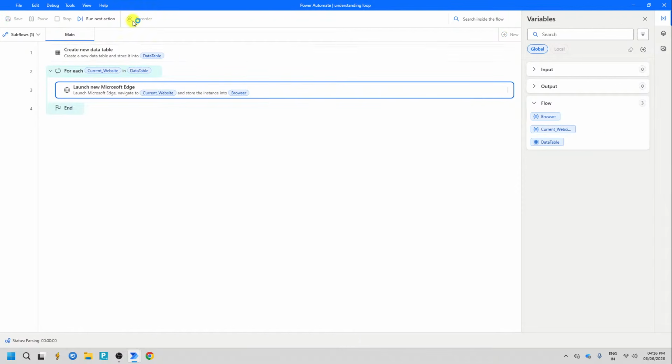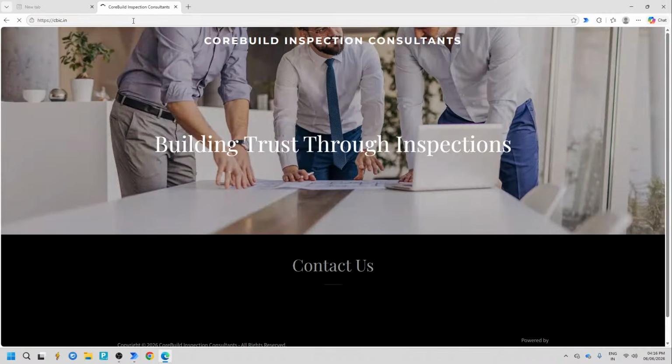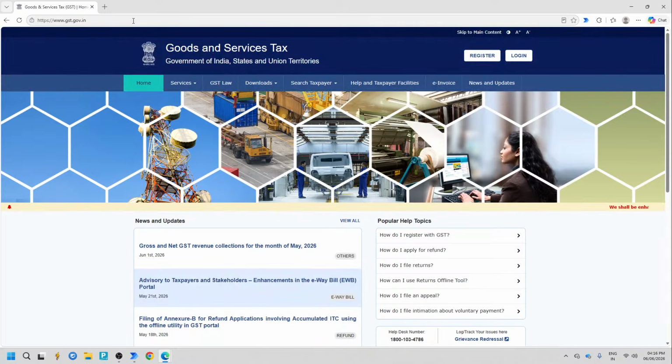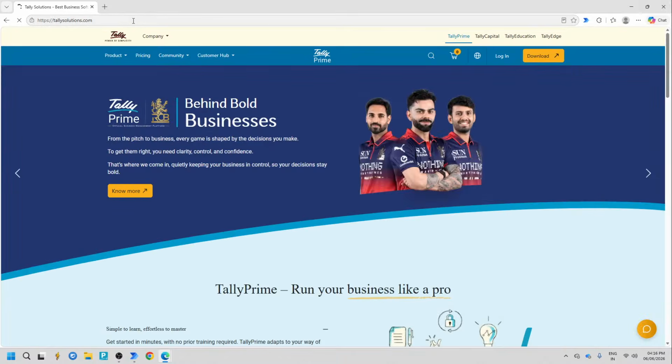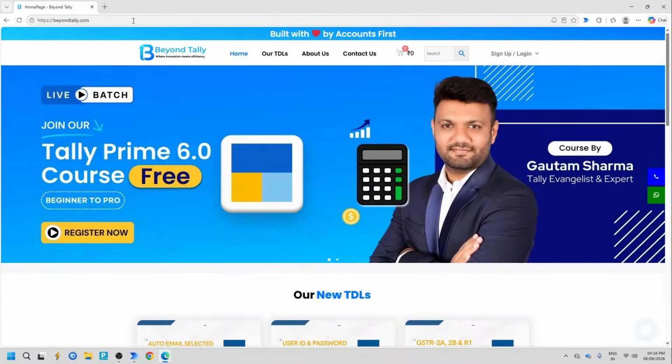Now if I click run, what will happen? Automatically it will open all the websites one by one. You can see it is opening cbic.in. Now it will try to open gst.gov.in, which is the second value in our data table. It is now going to move to tallysolutions.com, after that beyondtally.com, and after this it will open google.com. So this is how loop works.